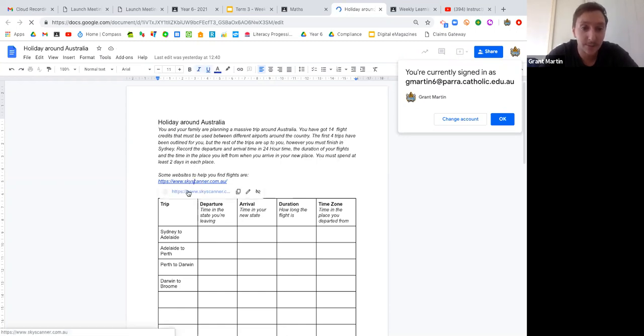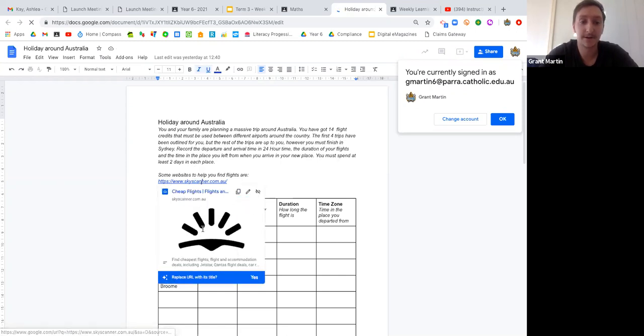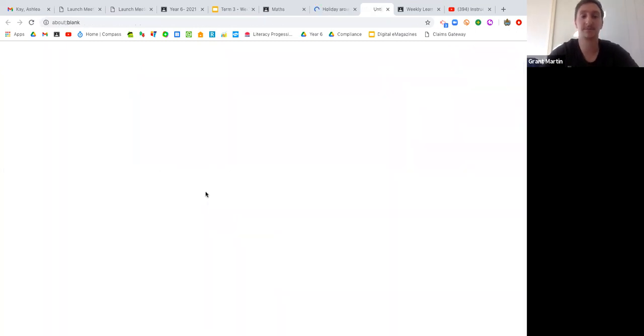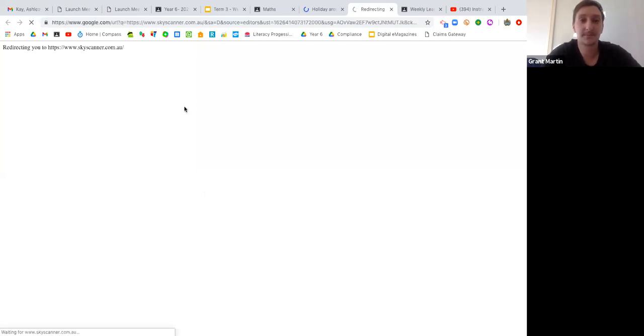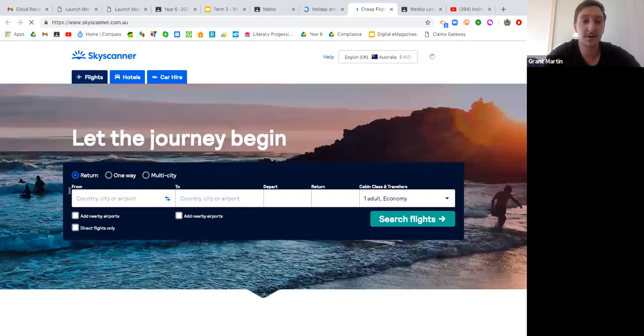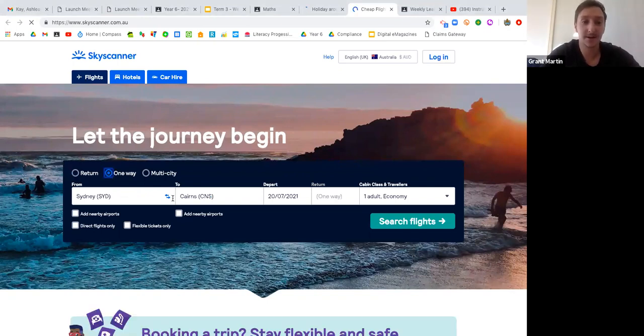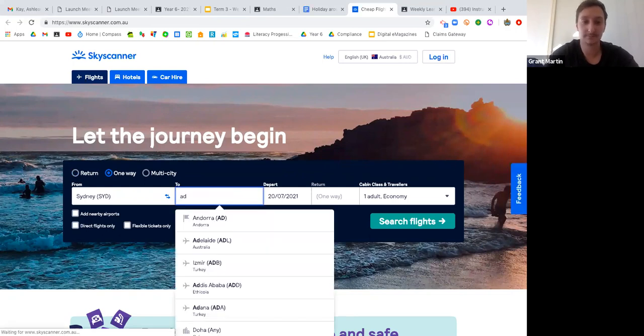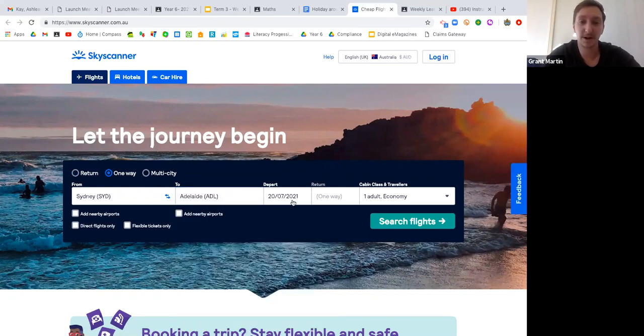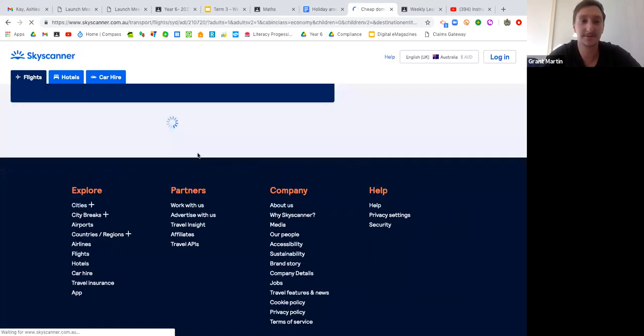So my first flight is between Sydney and Adelaide. If I click on Skyscanner, I can then use this part here. I'm going to press one way because I'm only going from Sydney to Adelaide. I'm not coming back. Sydney, and I might change it then to Adelaide. And I want to leave tomorrow. And then I'm going to search for some flights.